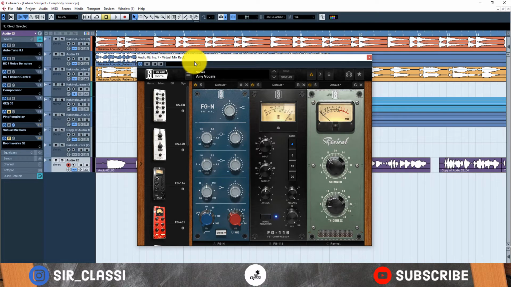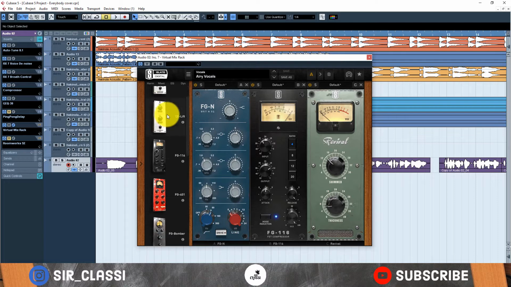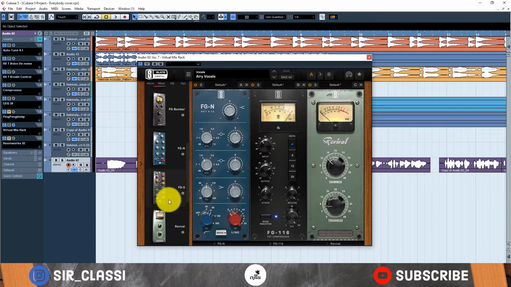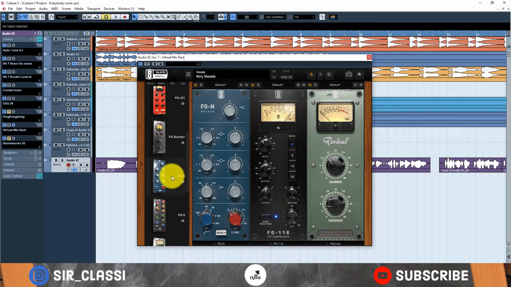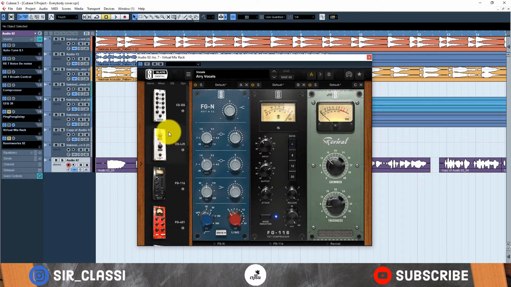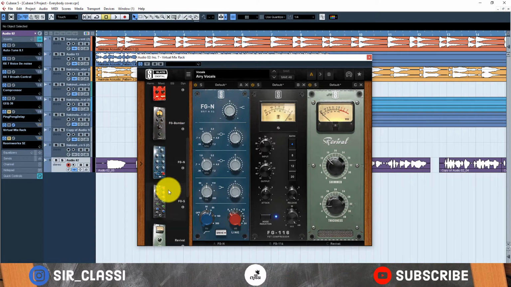All right, so this is a rack. What they simply mean is you have access to different units. Usually these are models of existing hardware units, mostly compressors, exciters, saturators, equalizers. You can do a whole lot with each of them.